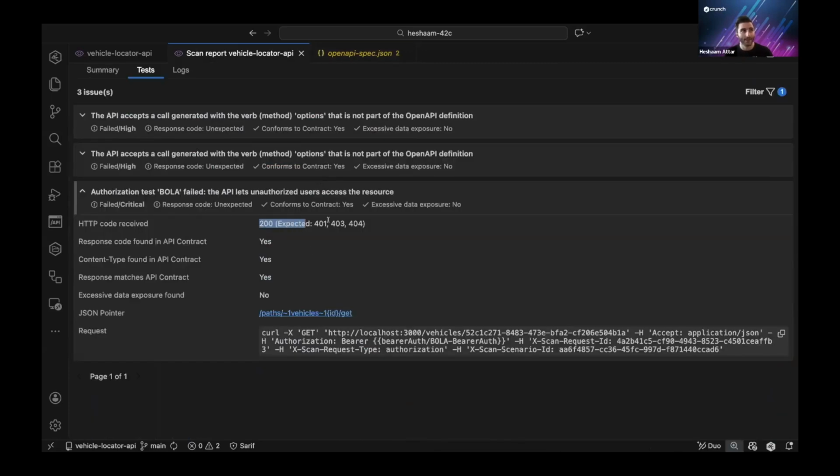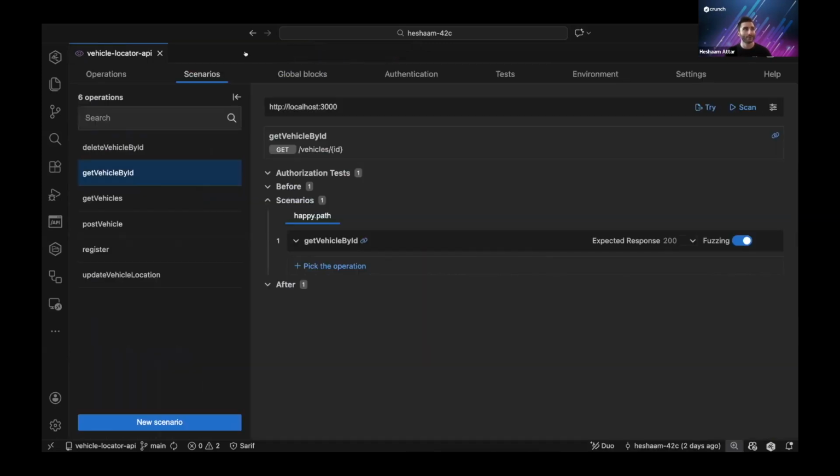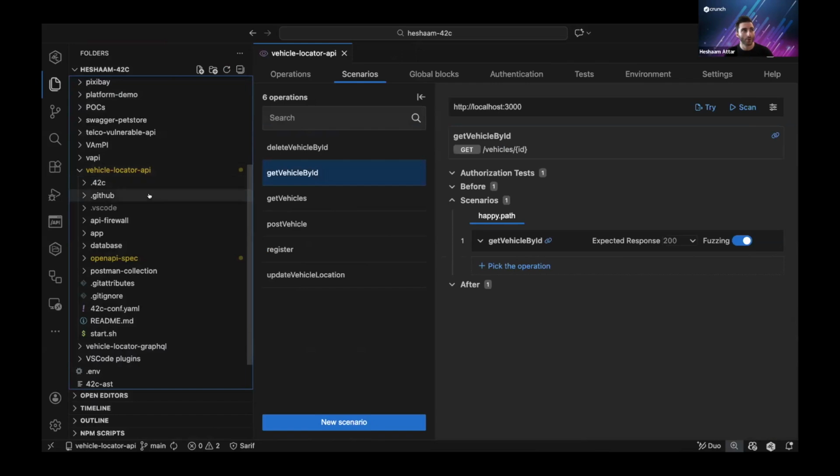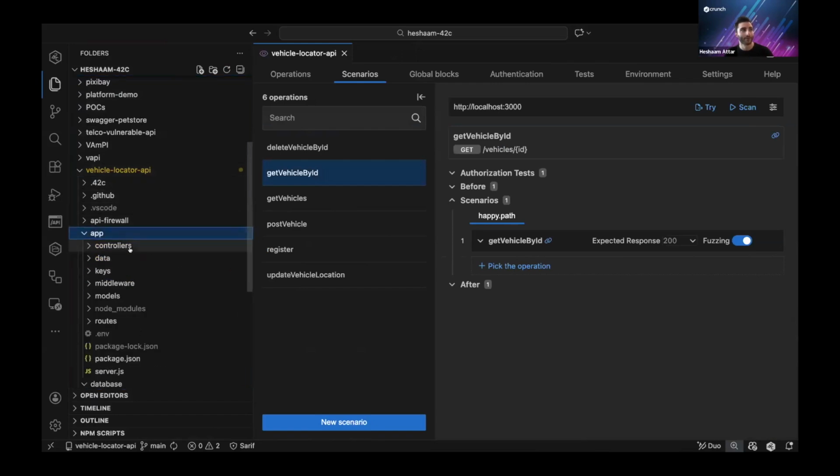And we've found that this API is vulnerable to BOLA because it's returning a 200 response to an invalid user with their credential here, this bearer token. So simply as a developer, I can very quickly fix those issues. Just kind of open up the source code here. So we have our app, really just this one file I'm going to open.